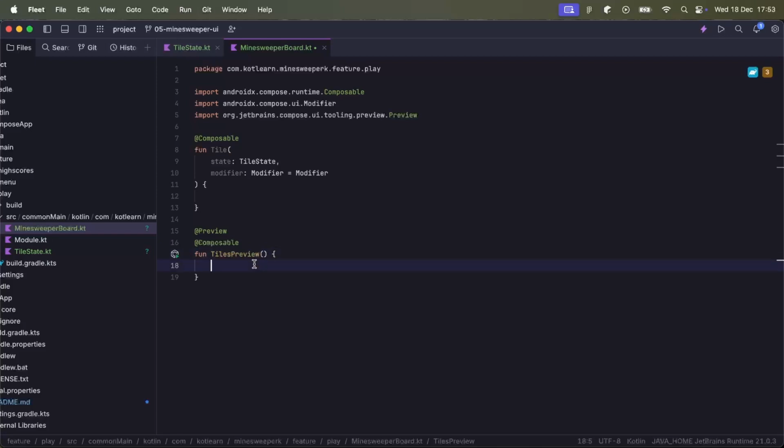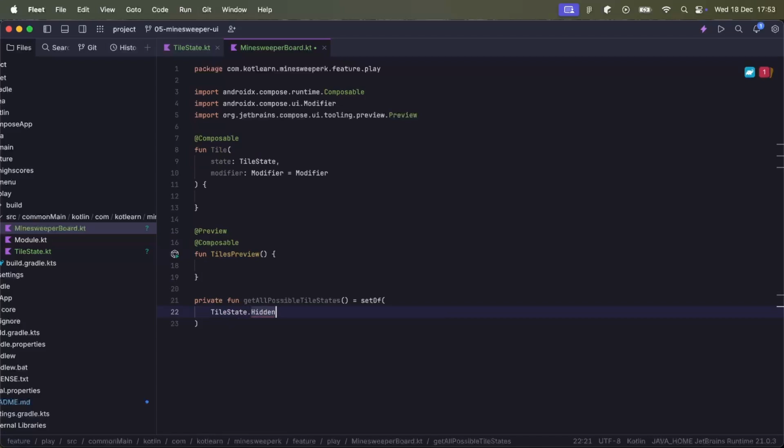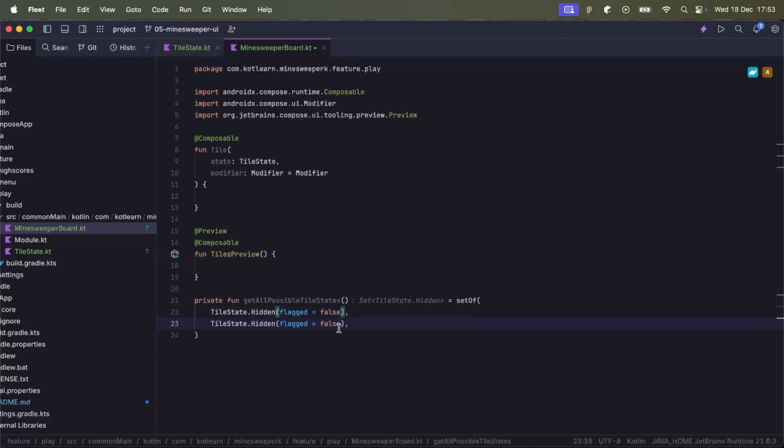And within here, we'll want to view every possible tile state just so we can see that everything looks correct. So we'll start by creating a private function down here. We'll just name it get all possible tile states. And this will return a set of tile states. You can say tile state dot hidden with flagged as false. Do the same for flagged as true.